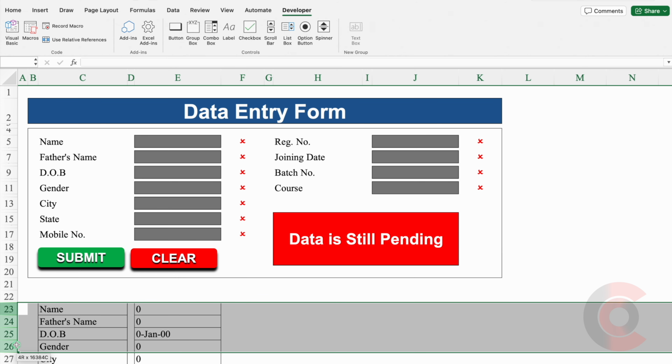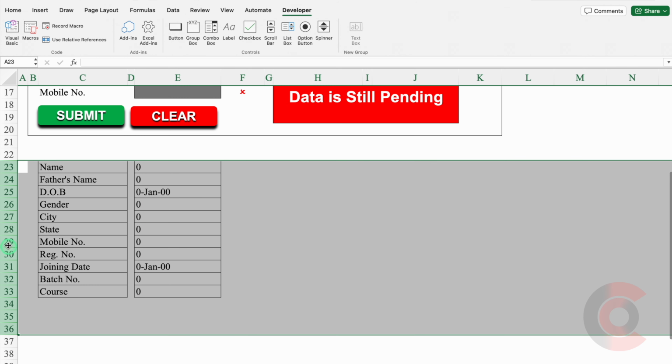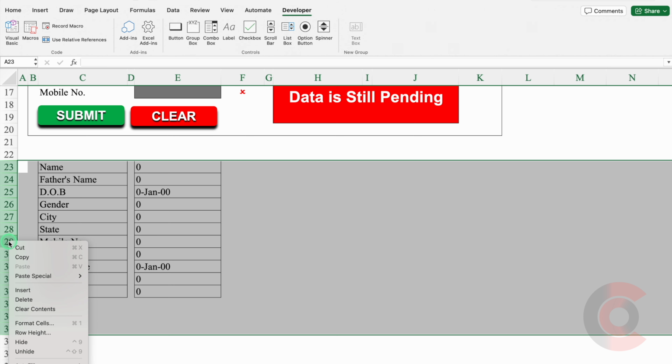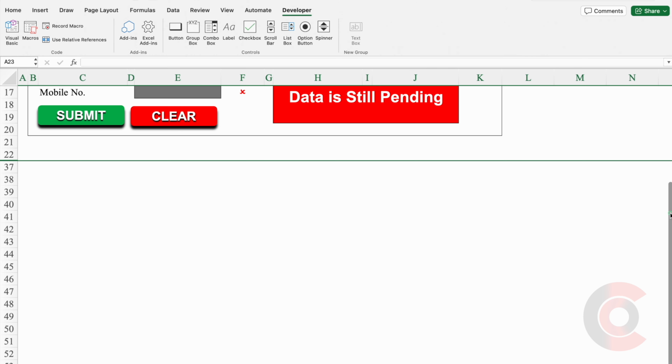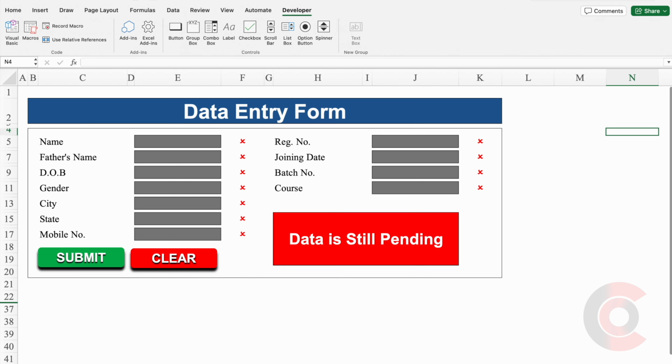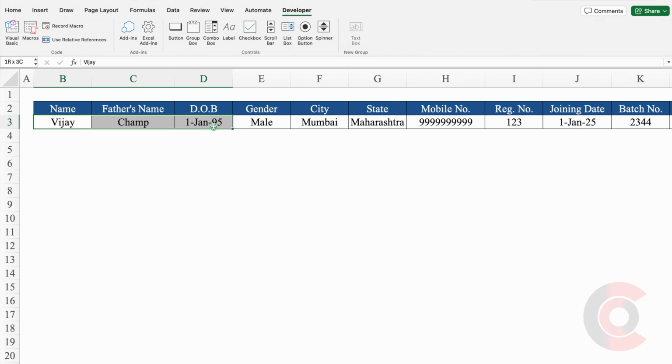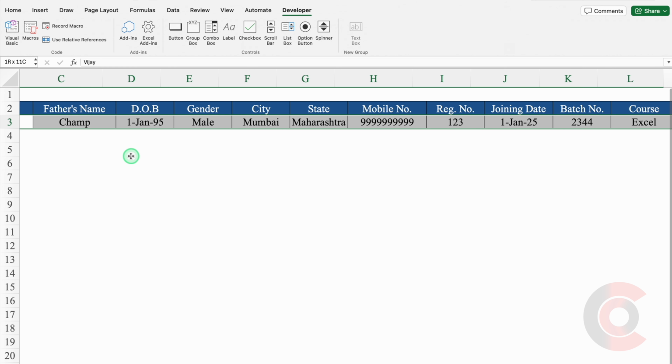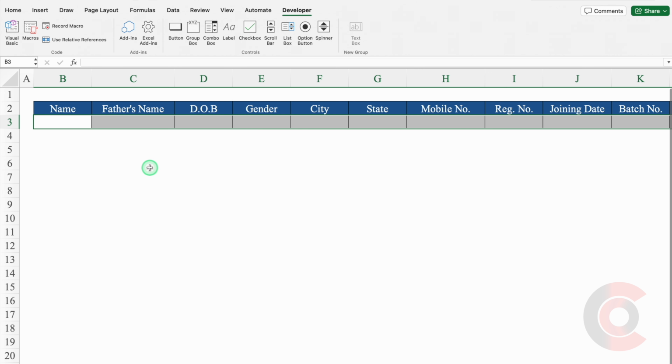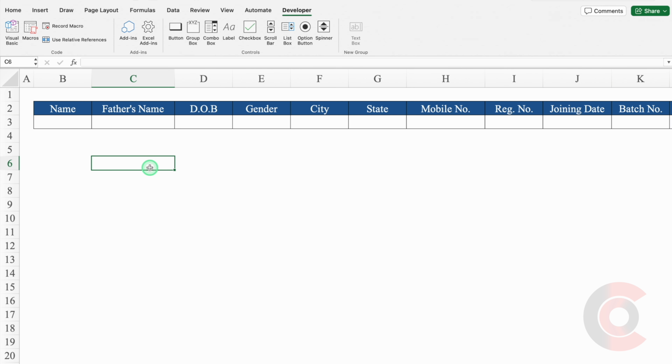Let's hide all this because this is not required now. We can't delete this because all the formulas are connected from here only. Right click the mouse, hide. We'll go on top. Now I'll go to final data and we'll delete all the data from here. We'll click on name, we'll press Shift Ctrl right arrow key and we'll delete this. So currently we have got no entries now.